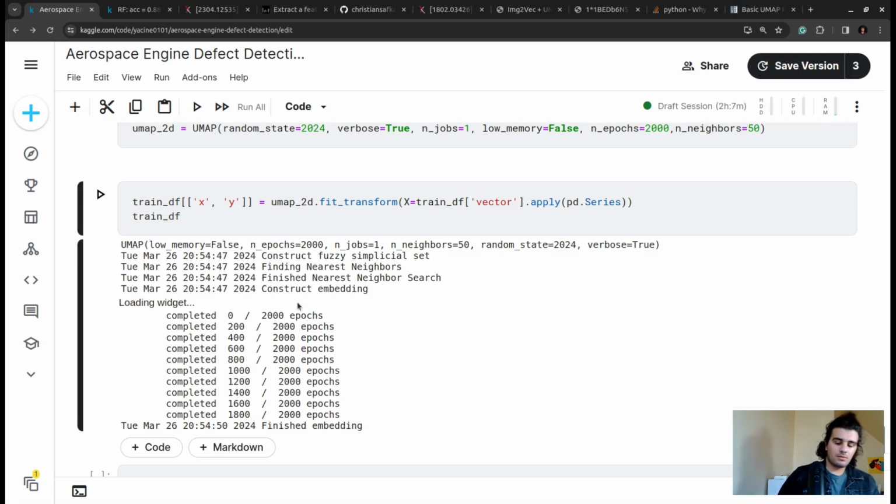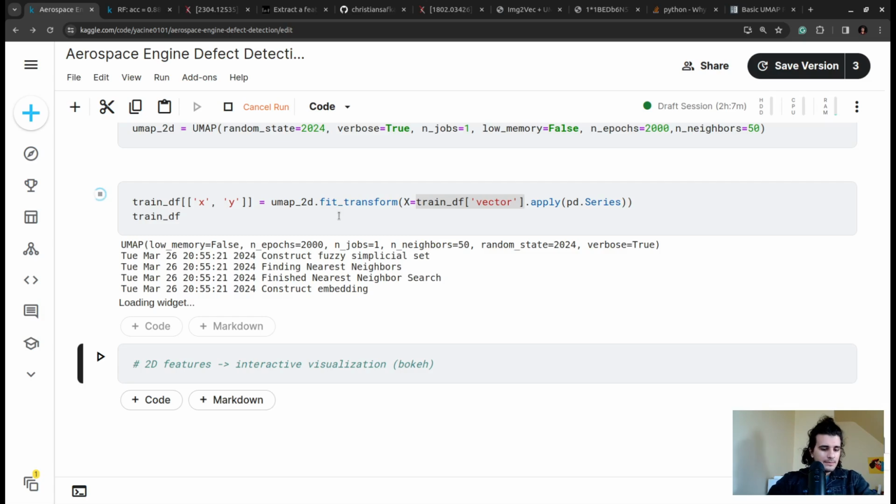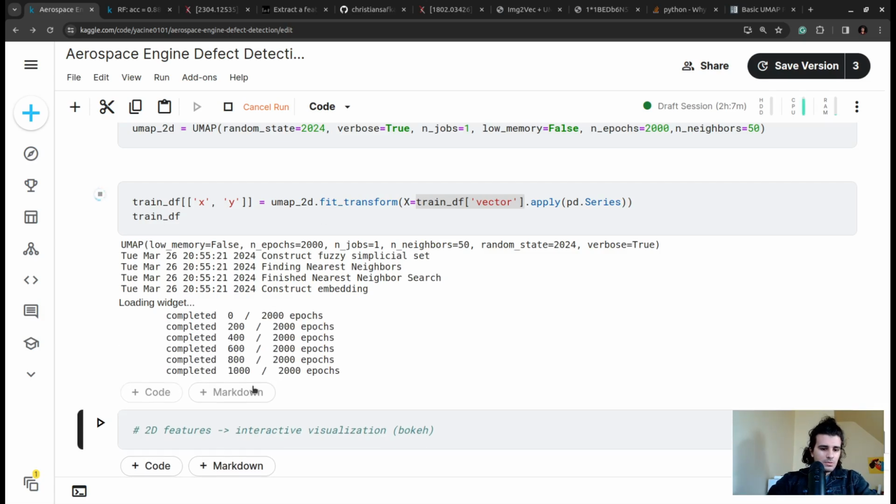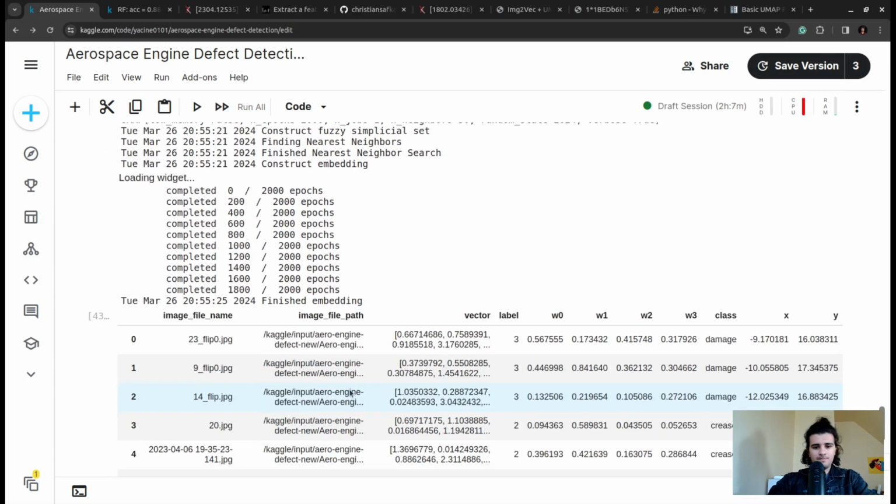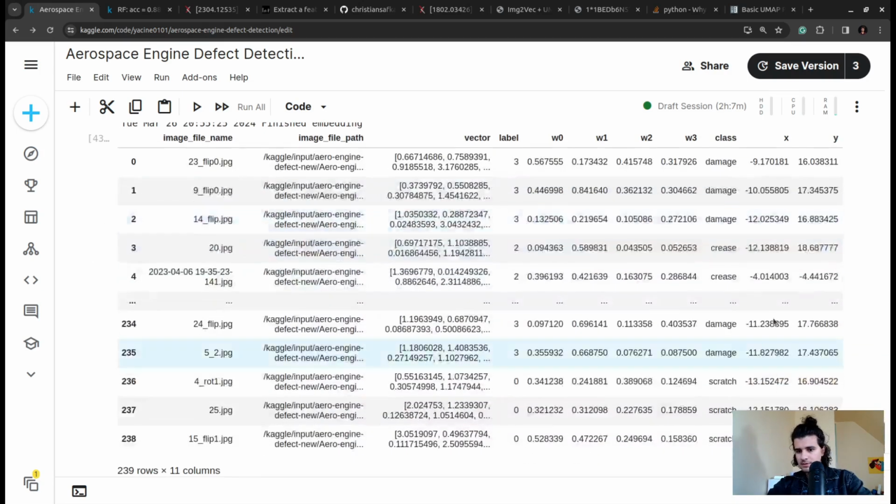So what I'm doing basically is taking all of my vector column, and that's what I'm going to give as a data set to my UMAP, and it will use that to figure out how to take this 512 dimension and put it into just 2. So I'm just going to run it again because I want to see when I'm done. And it's over here, X and Y. You see, I have these.